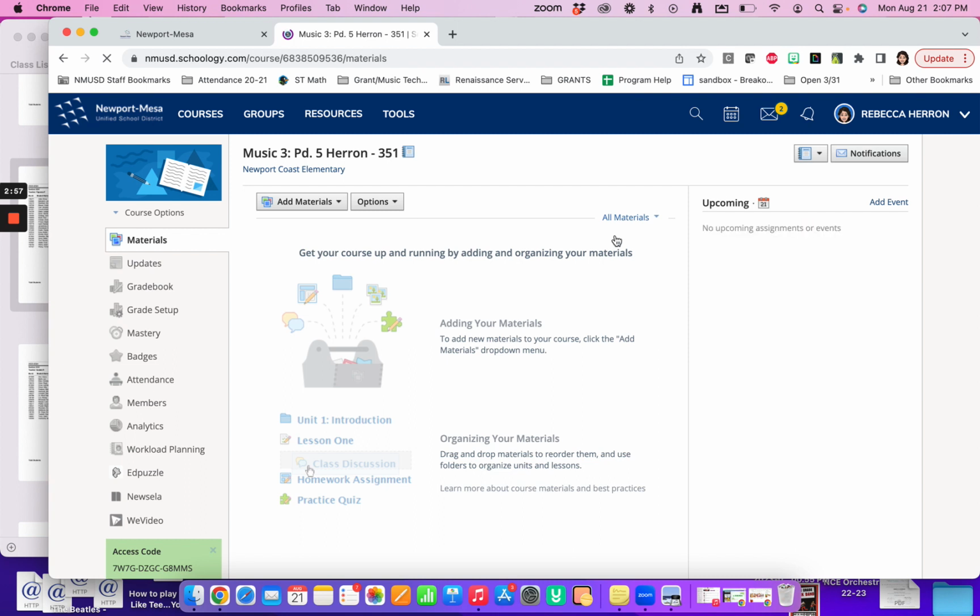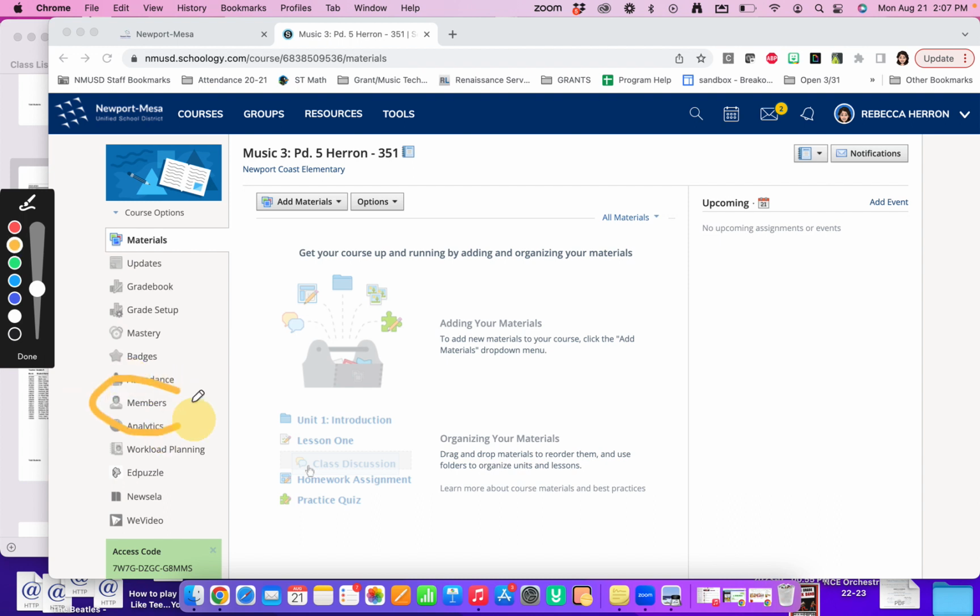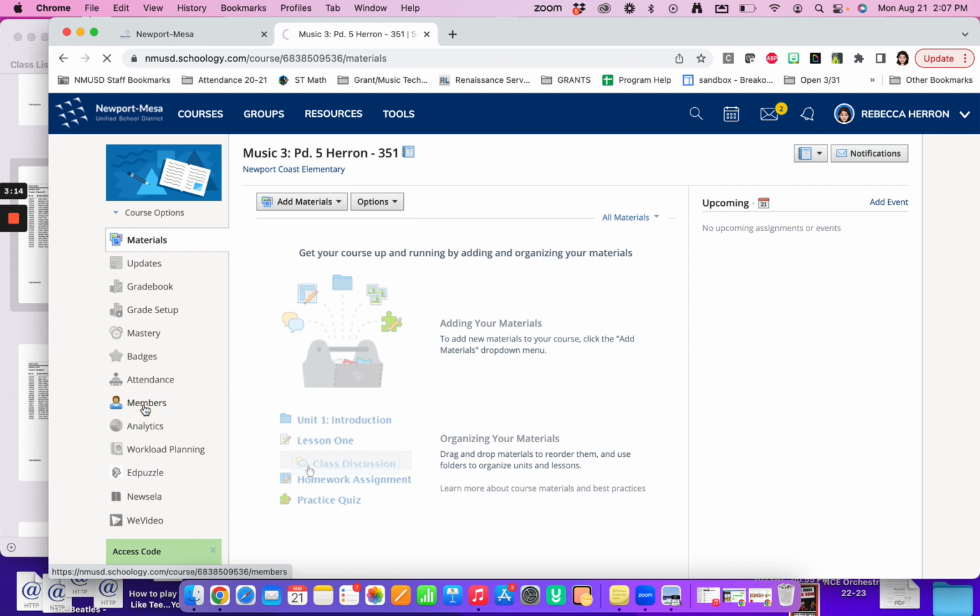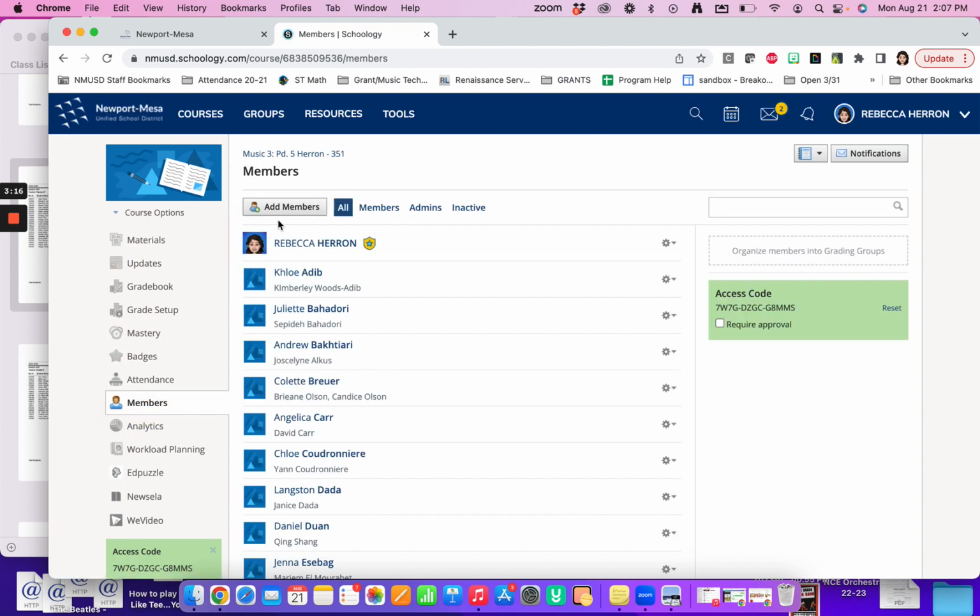The next thing that I want to do is look here on the side menu for members. Here it is, in the middle of the side menu. It says members. That's going to tell you which students are enrolled in that class. All right, so I'm going to click on members, and it's going to bring up this list of students.